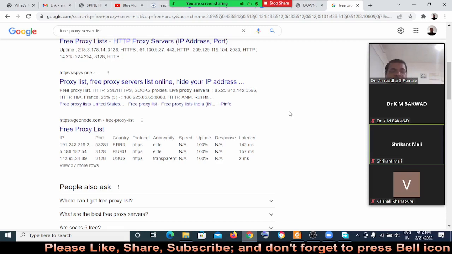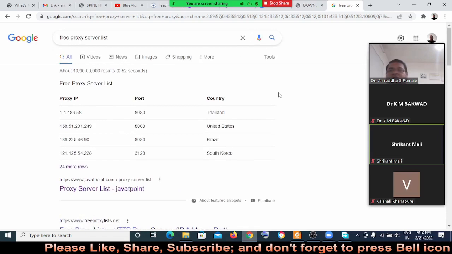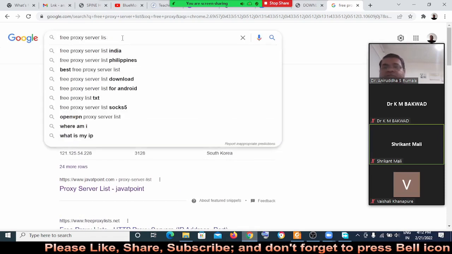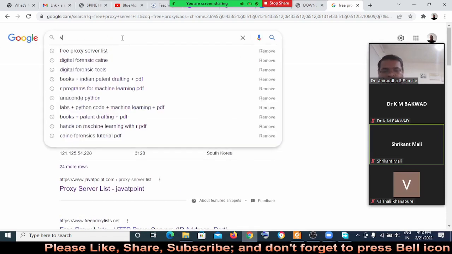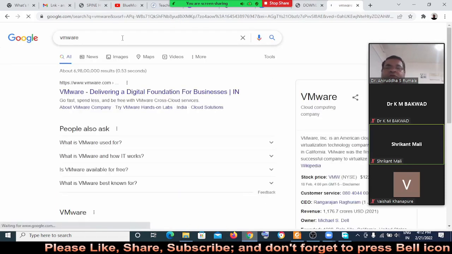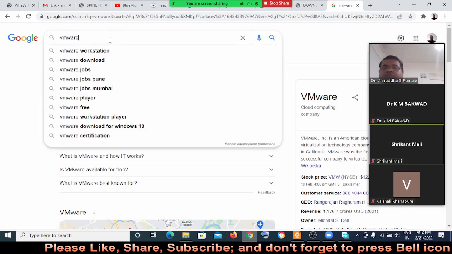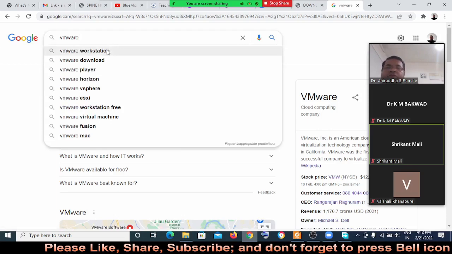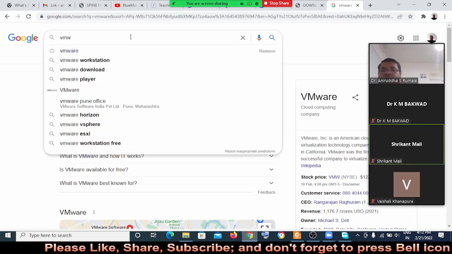Now from where will you get the virtual machine? There are two options. One is VMware, which is very popular. You simply go on here and you can download the VMware client, VMware Workstation or VMware Player, for your machine. VMware Player is free, the other is paid. Or you can go for Oracle VirtualBox.